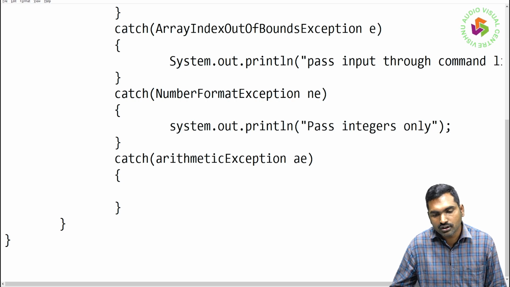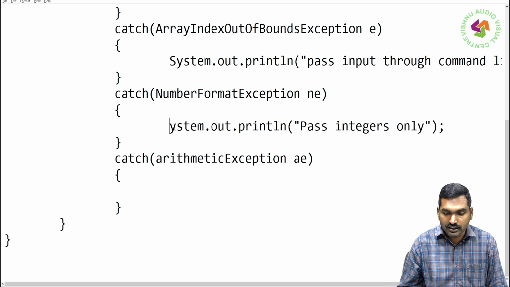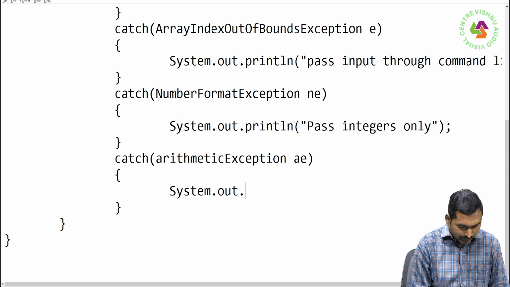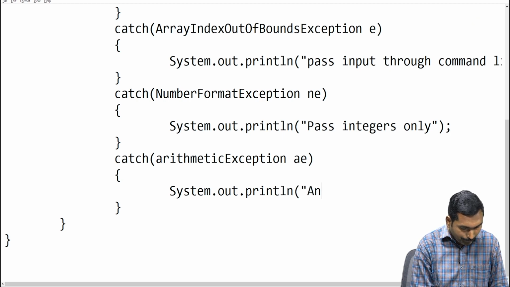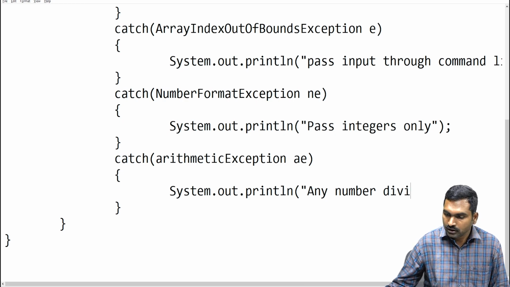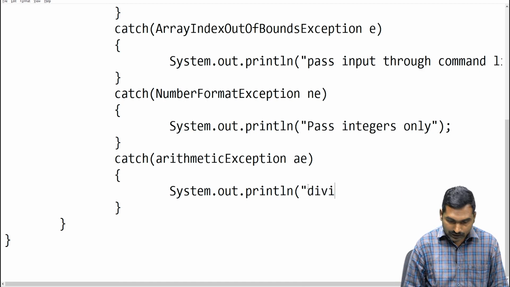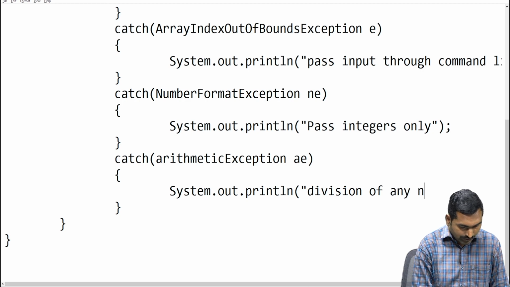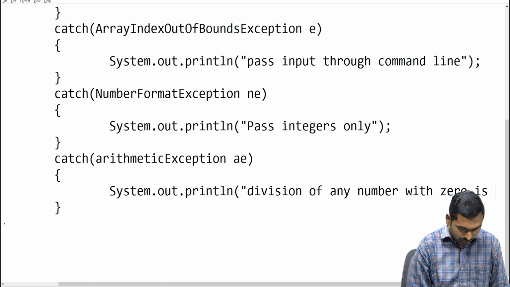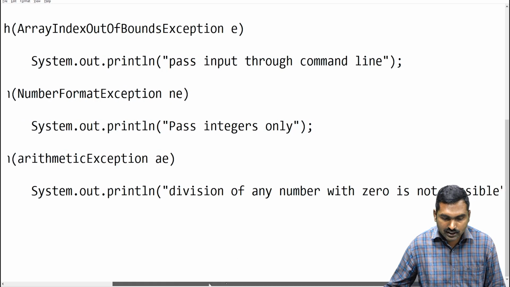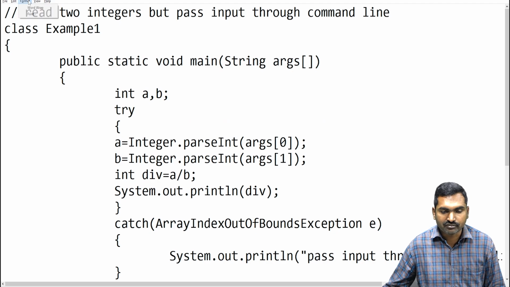If the user passed 2 integer values but the second integer is 0, in that case we will get ArithmeticException. Division of any number with 0 is not possible. So this is the user-friendly message for the third catch block.